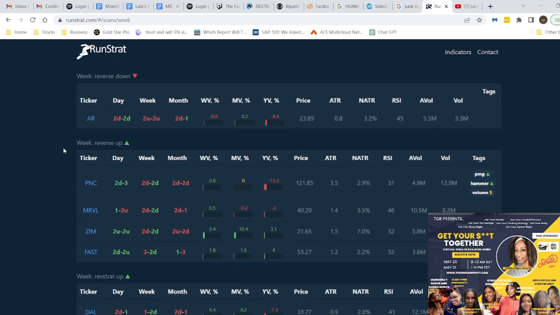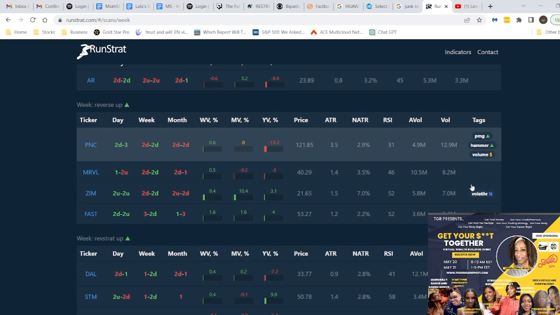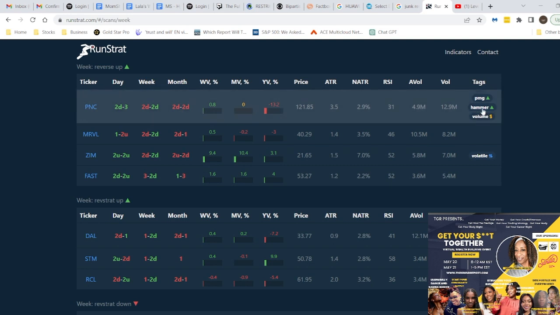So here it shows me we have reversals down. PNC has a nice hammer on the week that I can look at. It shows me what it looks like on the day, the week, and the month. It shows me the ATR, so it lets me know if it's something that I want to look for. When I'm looking at RunStrat, I like to look for things that have hammers, shooters, and or volume.